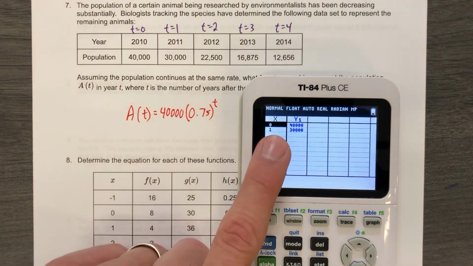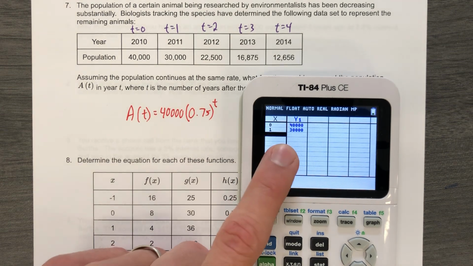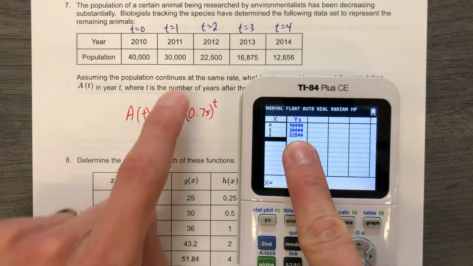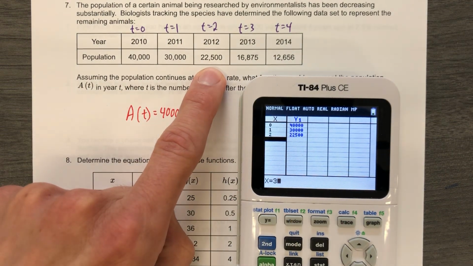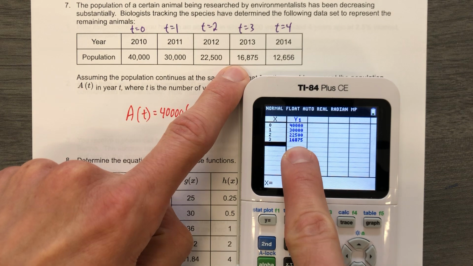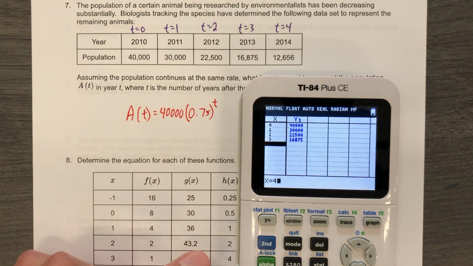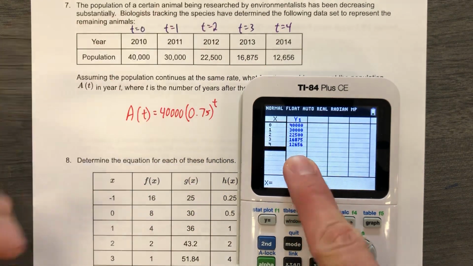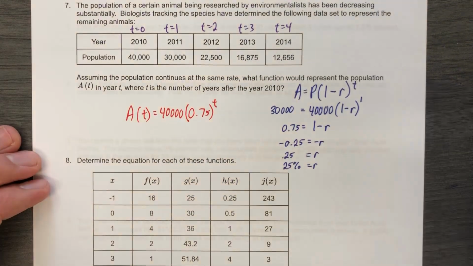Okay, so far so good. 0, 1, 2, 22,500. 3, 16,875. 4, 12,656. Yeah, it works. It works. That was it.